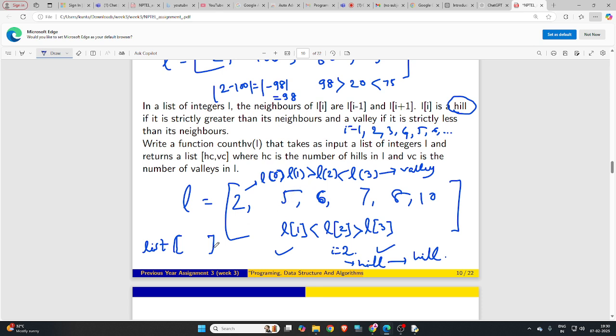So for this case, I have to check how many are hills and how many are valleys, and write the numbers. Let's say in this case, 2 are hills and 3 are valleys. I don't know, I have to check. But the output will be the list 2 and 3. Is it fine? Do you understand the question? Yes, ma'am. So for hill and valley, we have to check which one is a hill and which one is a valley.